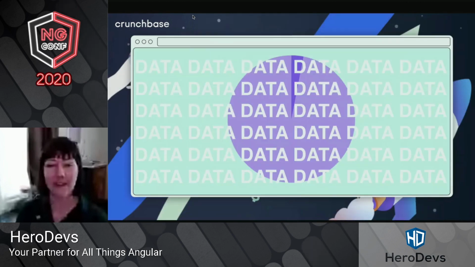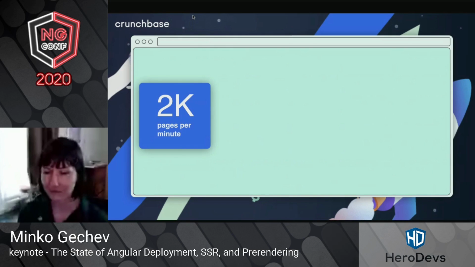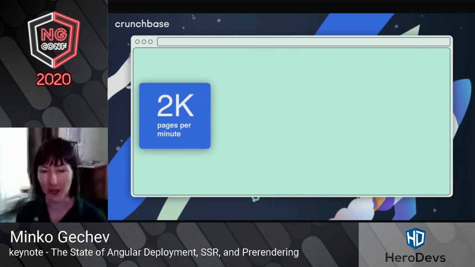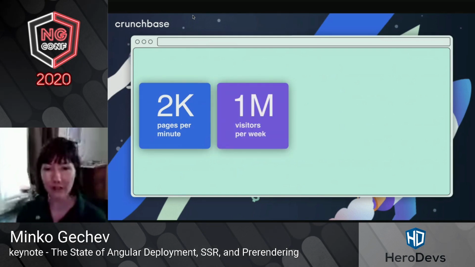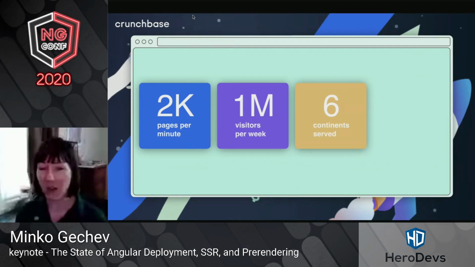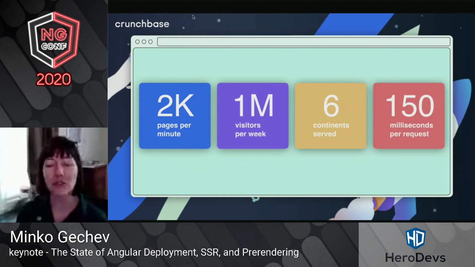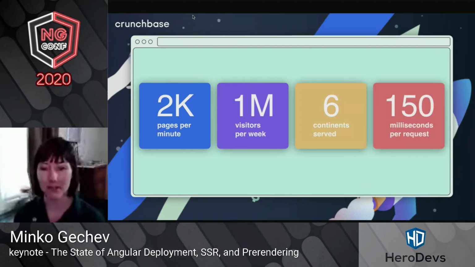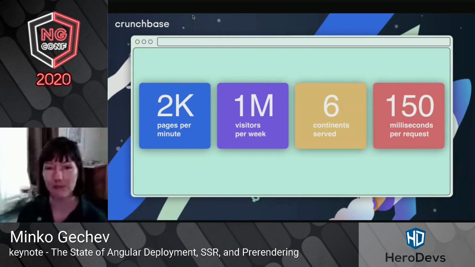And what does it mean for the users who do visit crunchbase.com? We serve over 2,000 pages per minute to 1 million users a week, to users on 6 continents, to the tune of 150 milliseconds per request.